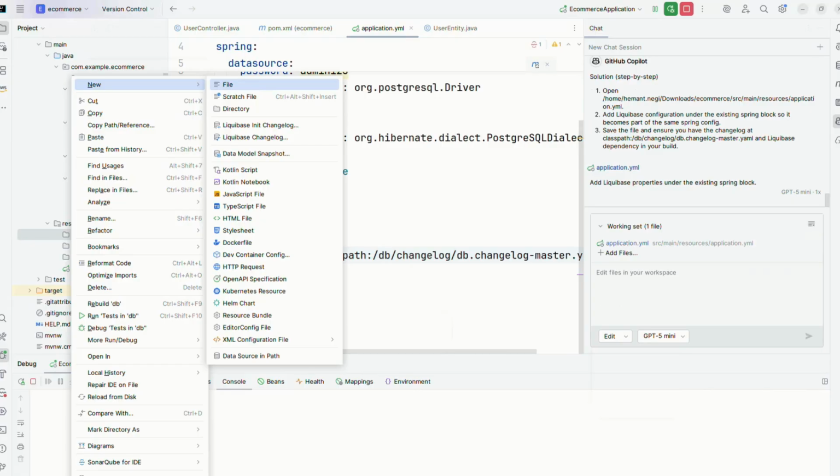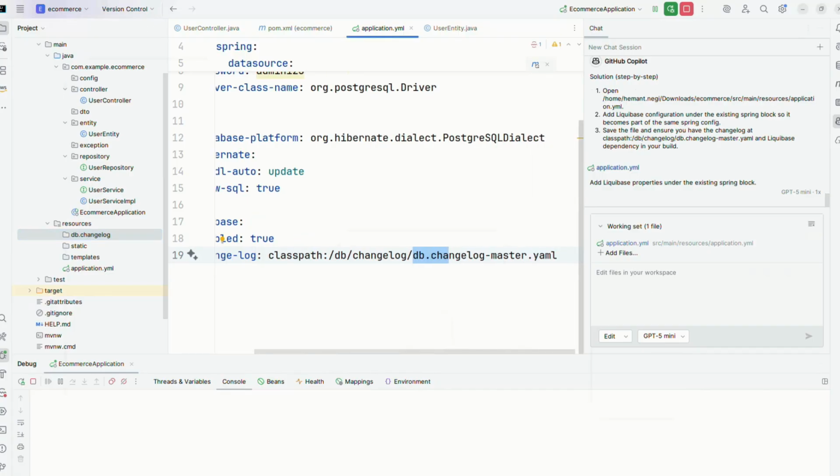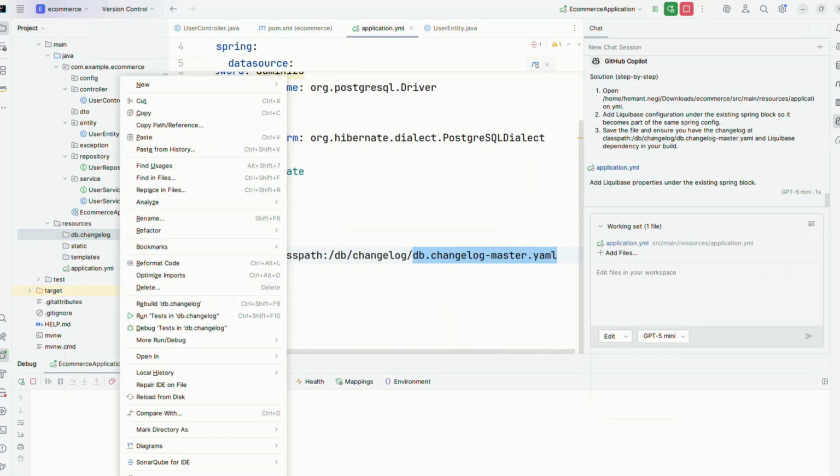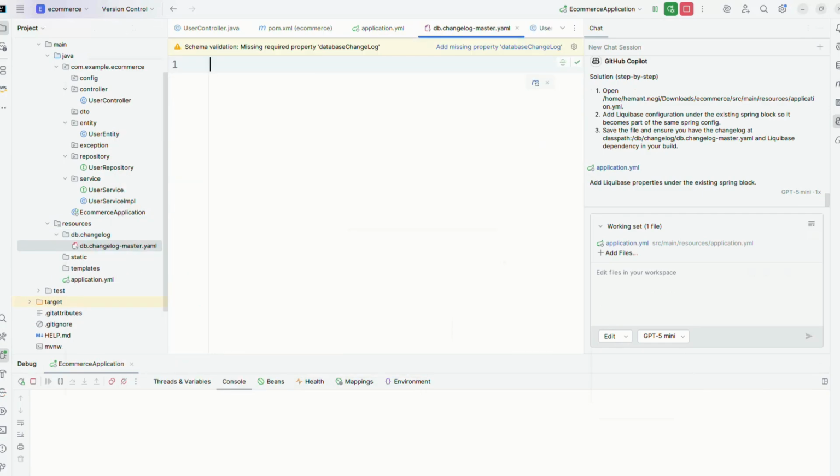Inside this db I'm creating one more directory with the name changelog. Inside this changelog we need to create a file with this file name. So I'm going to create one file with these details. Okay, so this is our db changelog master YAML file. In this db changelog master YAML file, we need to include all the changelog paths.